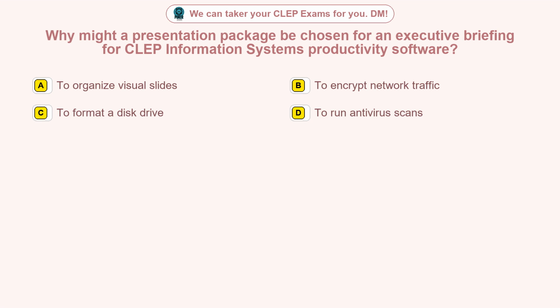Question 3. Why might a presentation package be chosen for an executive briefing for CLEP Information Systems productivity software? Option A. To organize visual slides. Option B. To encrypt network traffic. Option C. To format a disk drive. Option D. To run antivirus scans. The correct answer is option A.